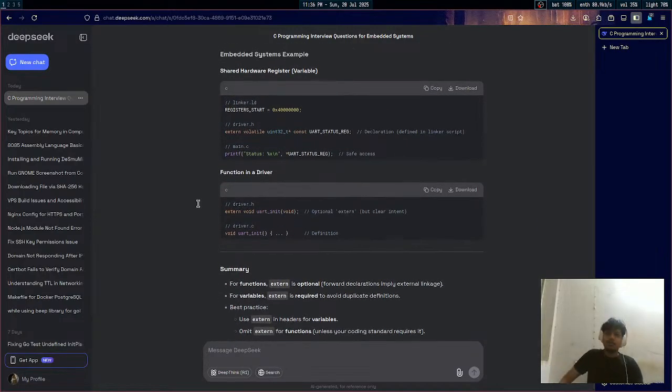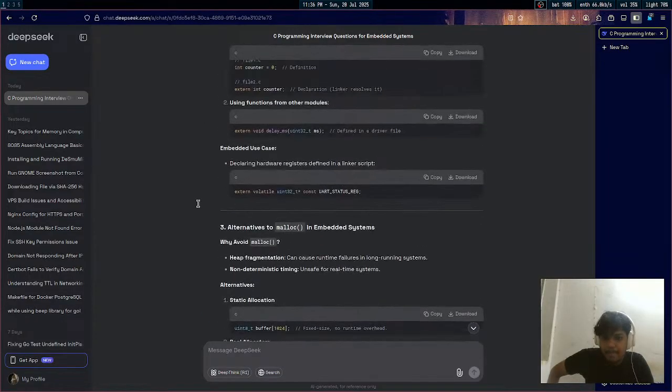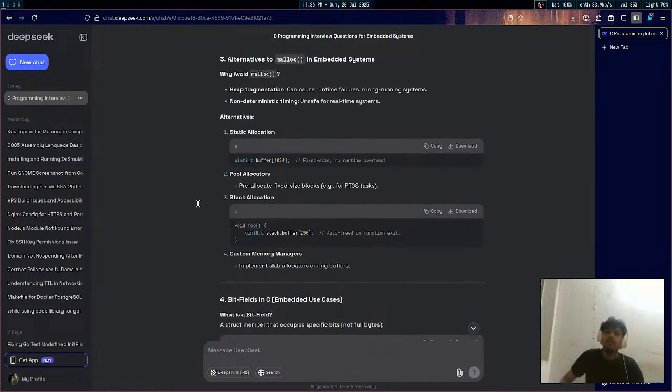Embedded system example, hardware register. Again, what is this part? I was actually looking into this, not the next section. Alternative to heap fragmentation can cause runtime... I know what heap malloc does, the heap allocation causes problems in long running systems. I don't know what heap fragmentation is, and I don't think I need to know right now.